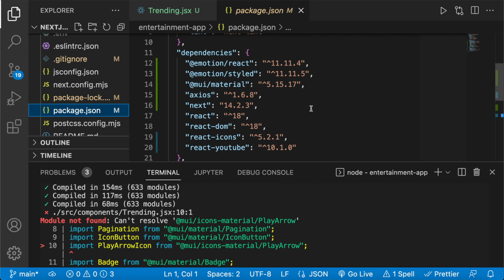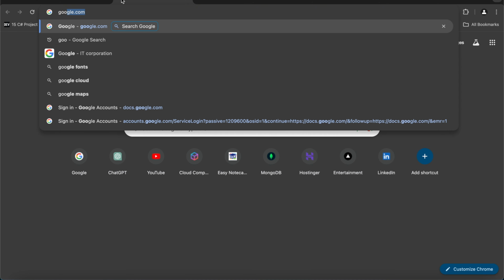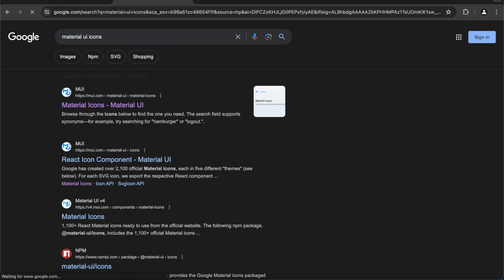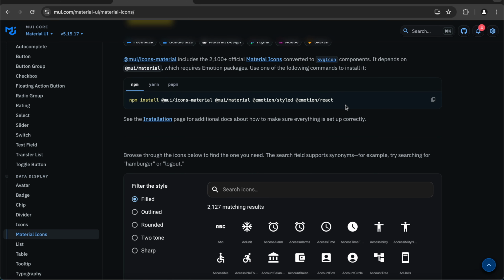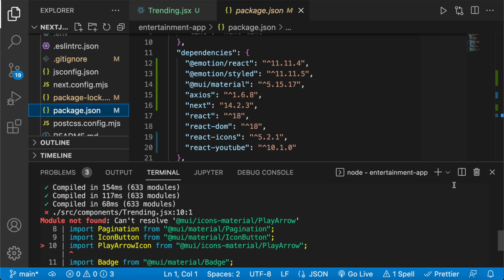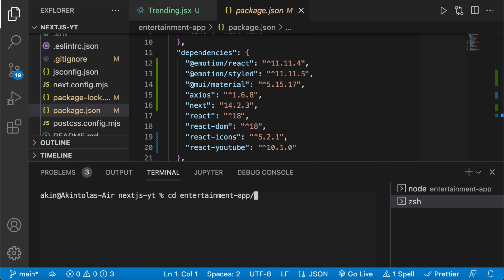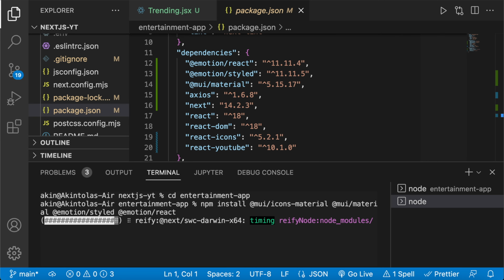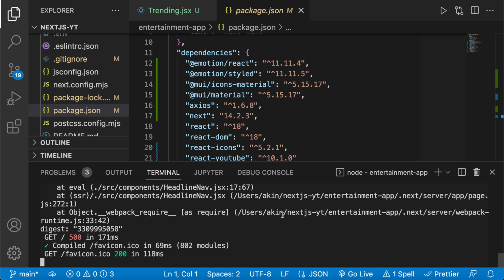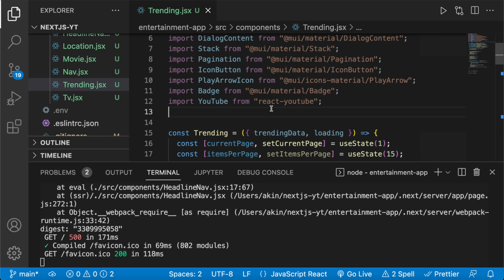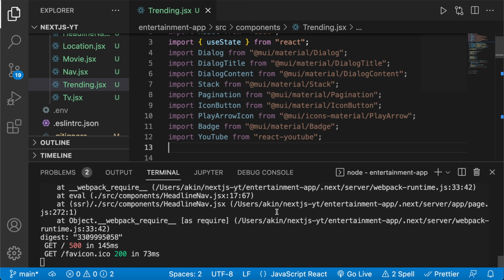Yep, we're missing icons. So let's go ahead and get Material UI icons, and then we're just going to install it. And that's it. Cool. Okay, so as you can see, that cleared it up. So all we needed was the MUI icons, and that's pretty much it. So we're going to need all this, and you should be all set.